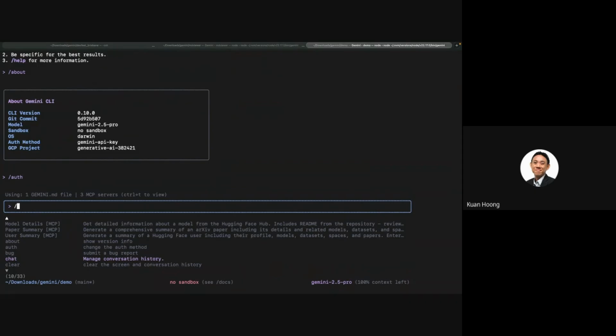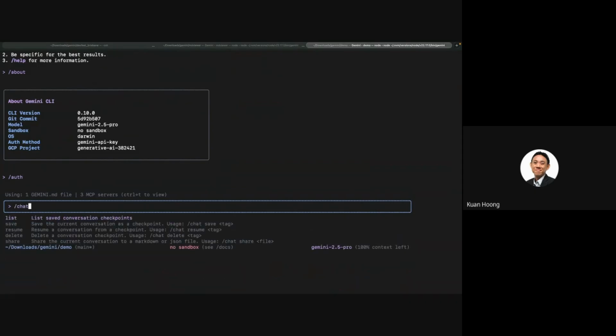Chat is very important. When you keep chatting with your AI agent, you cannot work 24 hours. You might want to go to sleep or turn off your machine. If you turn off the machine and come back tomorrow, your chat will be gone, and you need to start again from fresh. So what you can do is save your chat. In chat, I can save, resume, delete, or share.